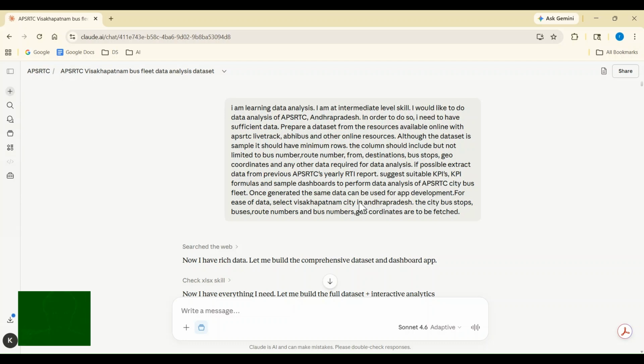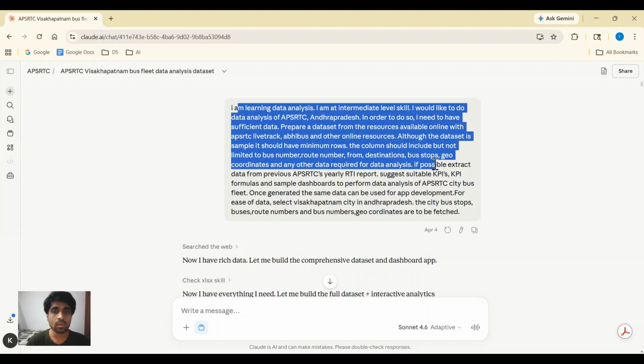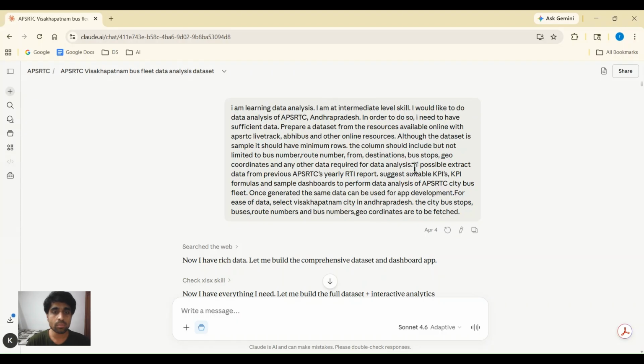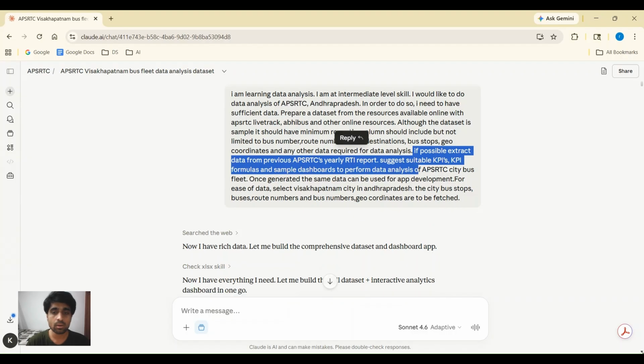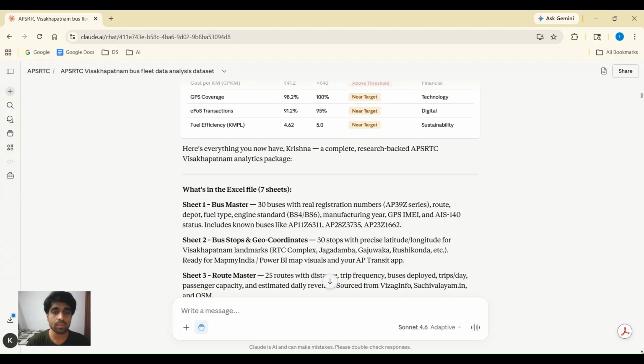Hi, as discussed in the previous video, the data is prepared using Claude and giving certain prompts to Claude for generation of data. Here, I have given this prompt to Claude that I need to prepare a data set. I use required if possible extract data from previous reports and suggest KPIs and dashboards. And I wanted Claude to give me a data set in order to perform analysis.